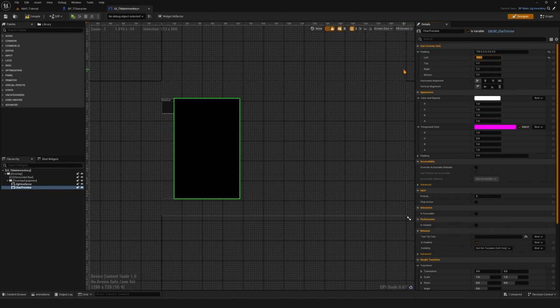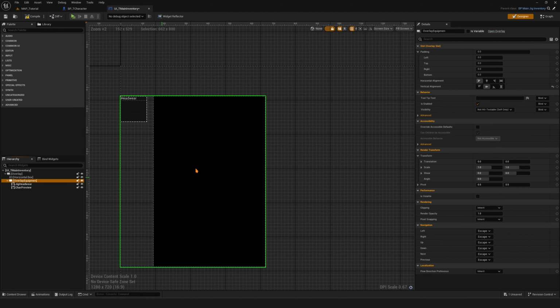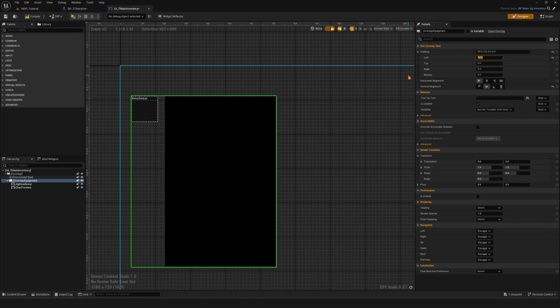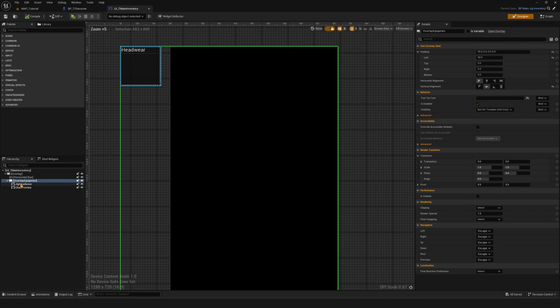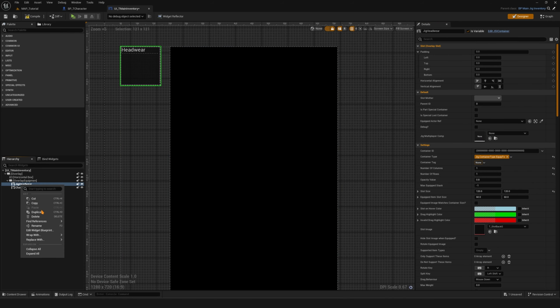So let's try 100 there, maybe like 150. The entire overlay will also have some padding like that. That's good enough for now. All right, so I'm gonna go ahead and duplicate this headwear, and I'm gonna make that for the armor.